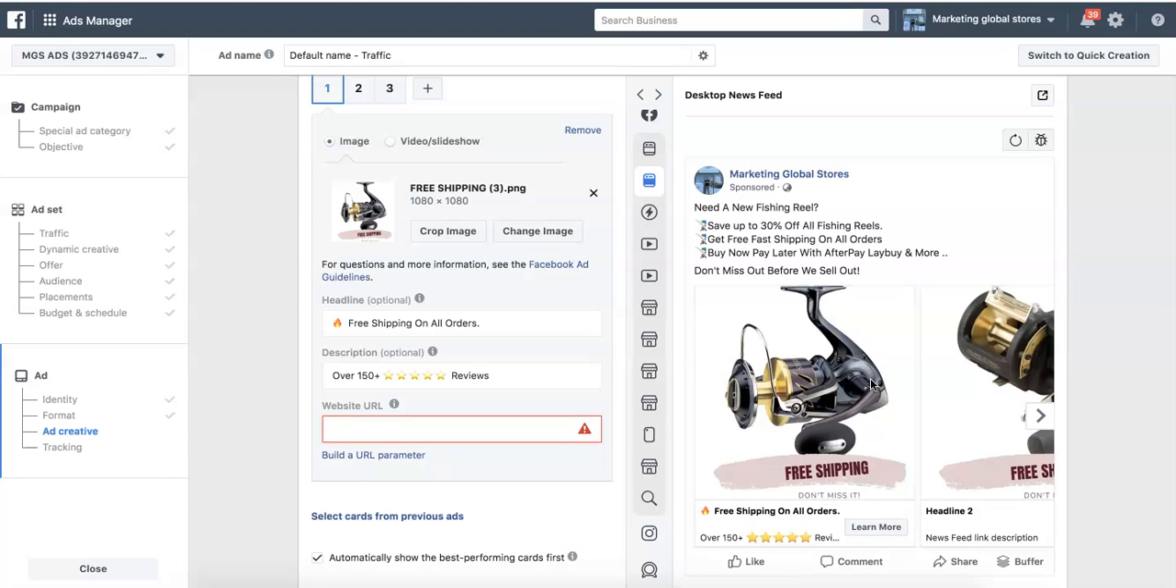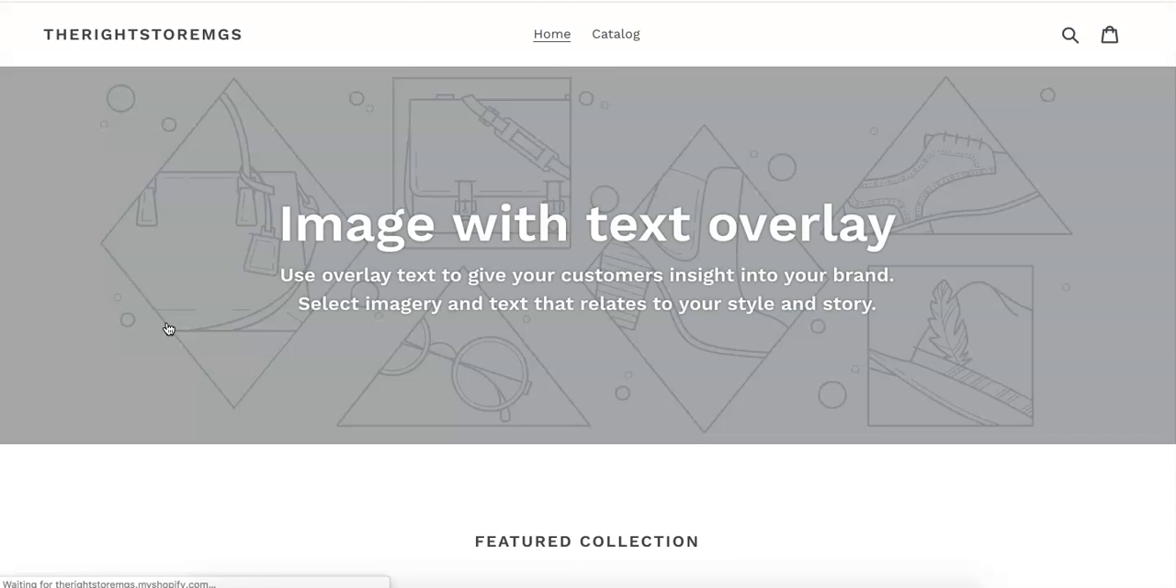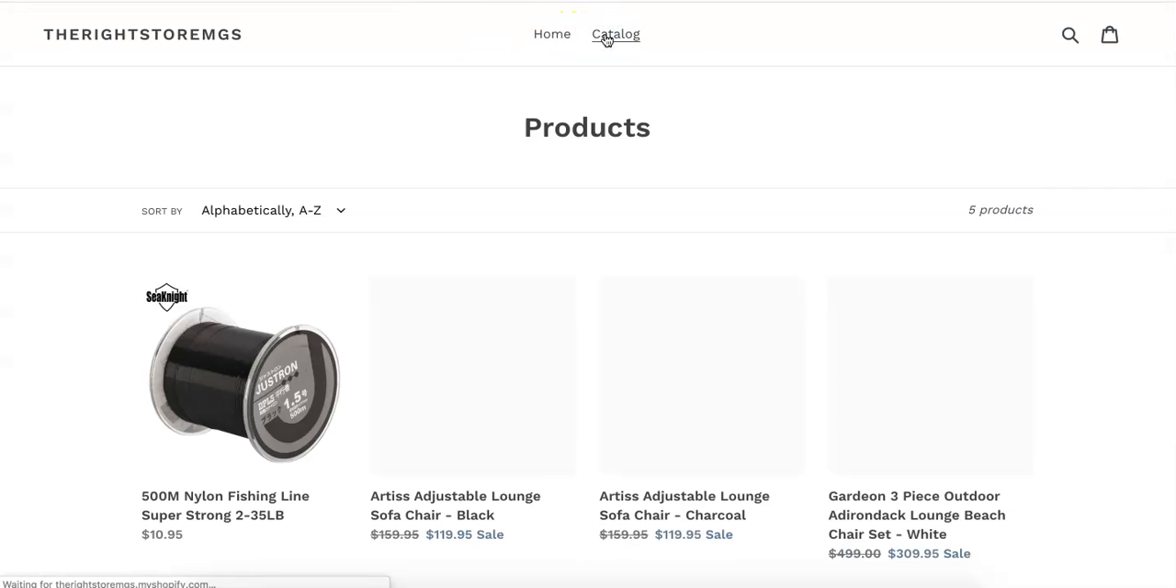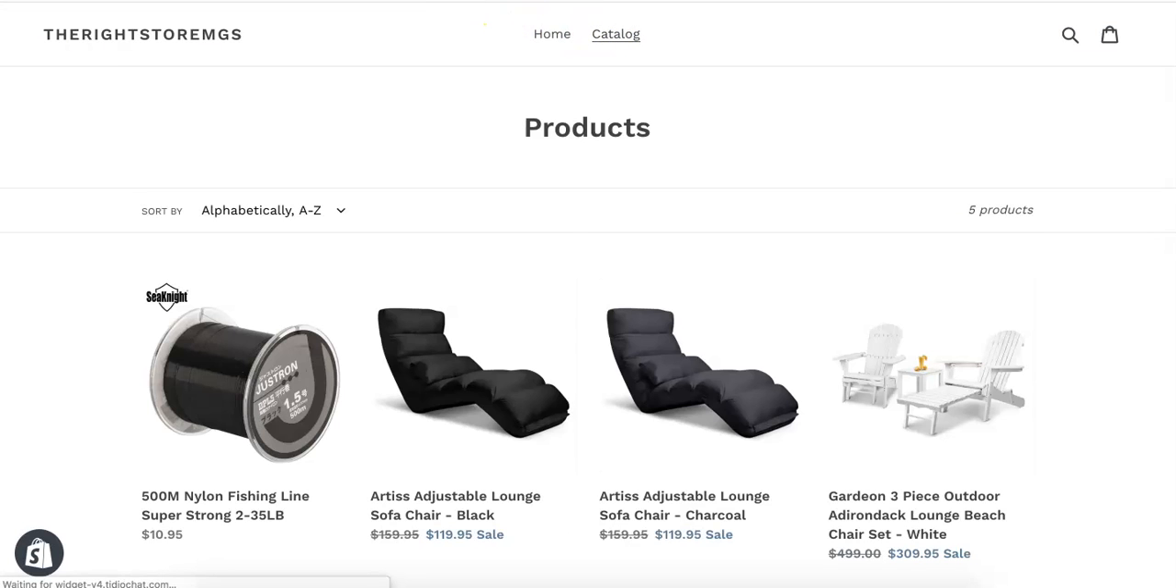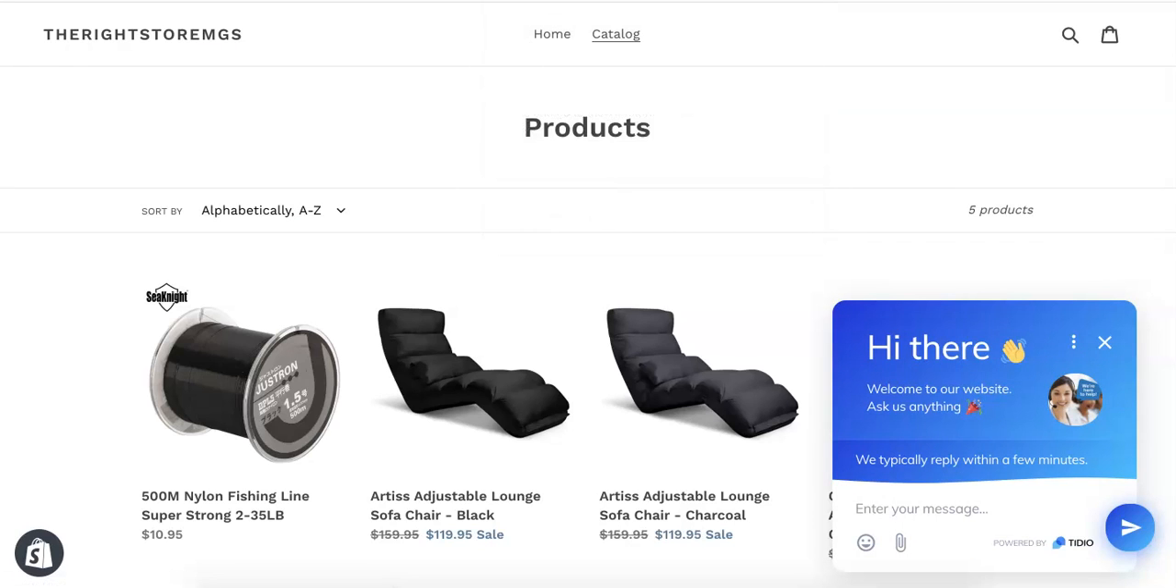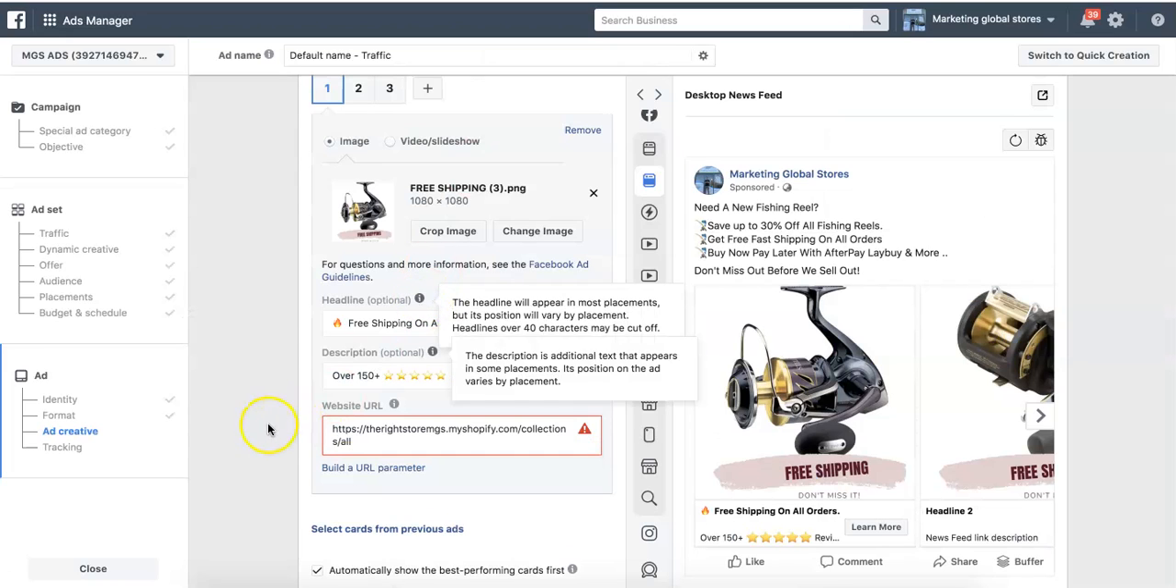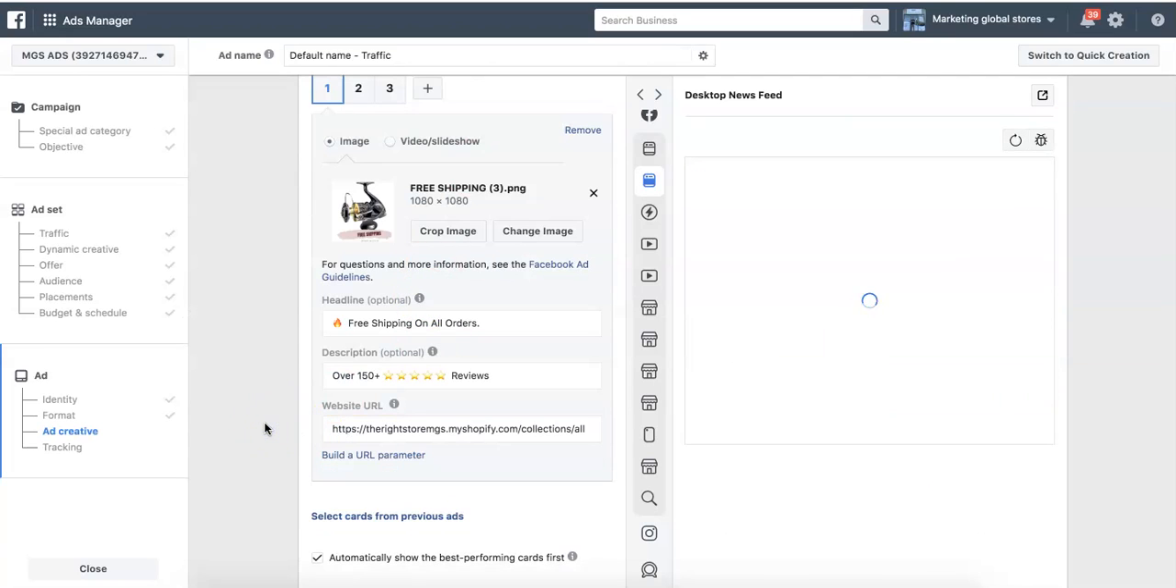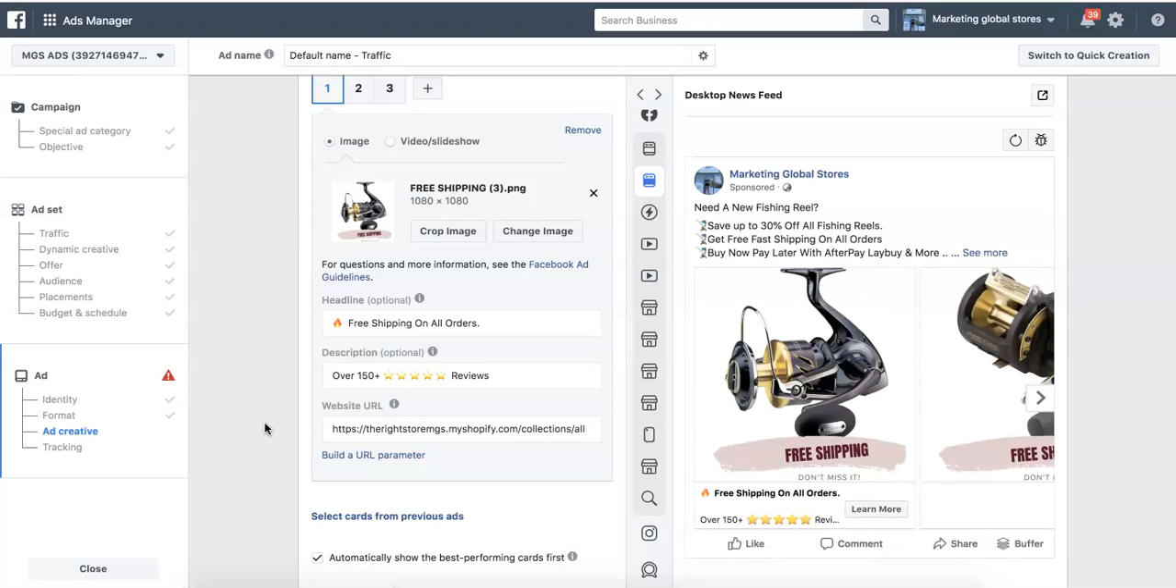So what you want to do is go to your website. This is just a complete dummy website, guys. Go to the catalog where the products are. Copy that catalog, that collection. Just copy it up the top there. Come back to your Facebook page and paste it into there. Because you want to make sure that you're directly pasting that link to those products or those collections.